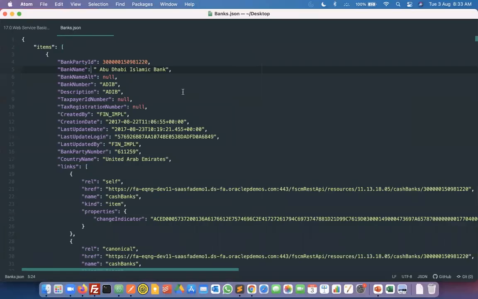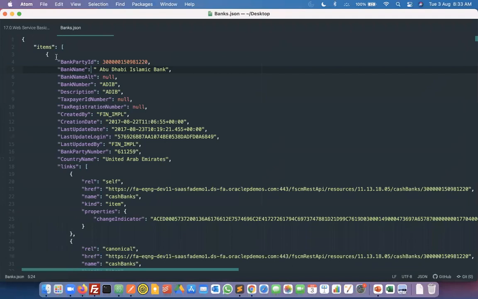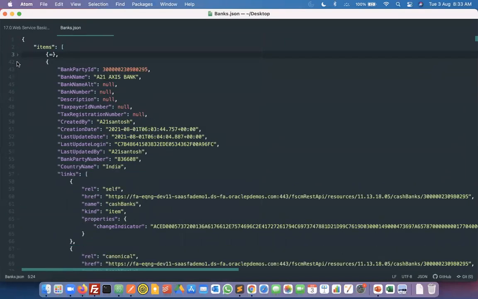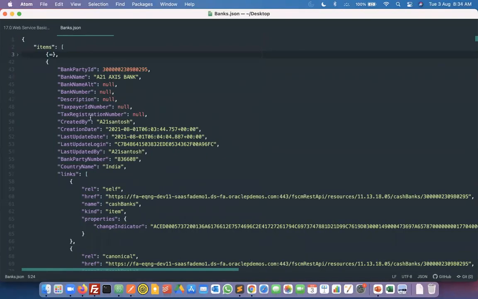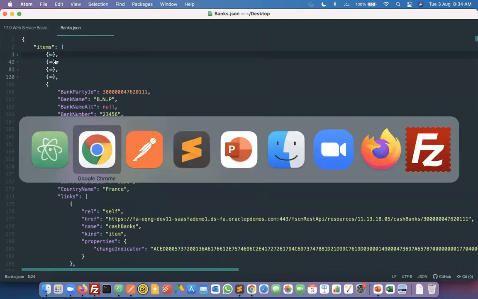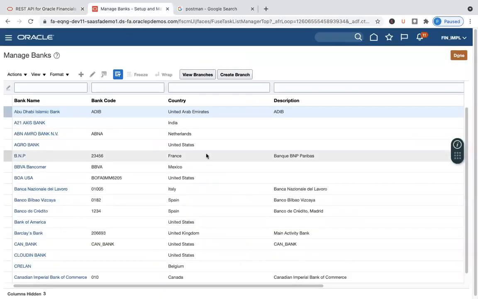So whatever you see here, all those details are retrieved. We were able to pull that information with the help of the REST API. So you could see the bank name, bank number, description, country name, etc. All the details that you see in this particular screen, the list of banks, we were able to pull. So what's the second bank that you see on the screen here? It's A21 Axis Bank, and that is what you see in the response here. So with the help of this REST API, invoking this get all banks REST API, I'm able to pull the bank's information from ERP Cloud by invoking that API and passing in valid authentication details.